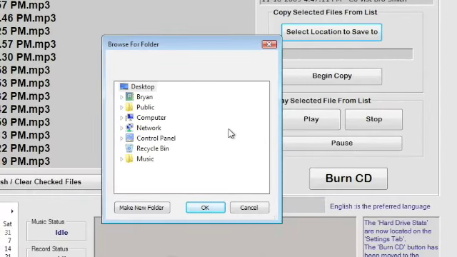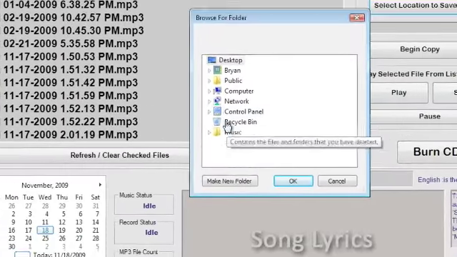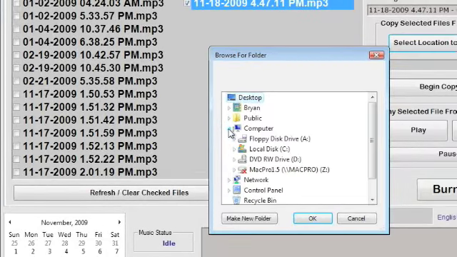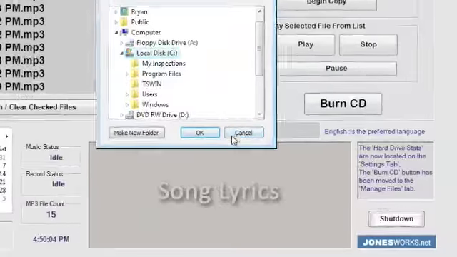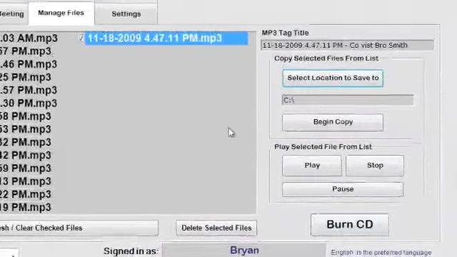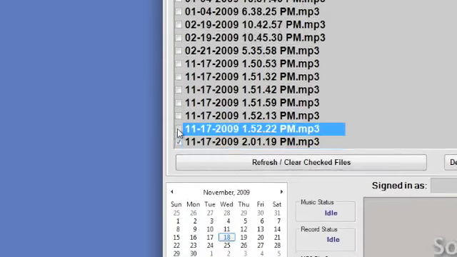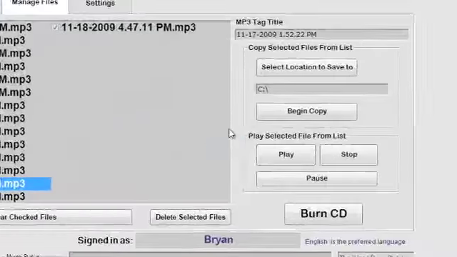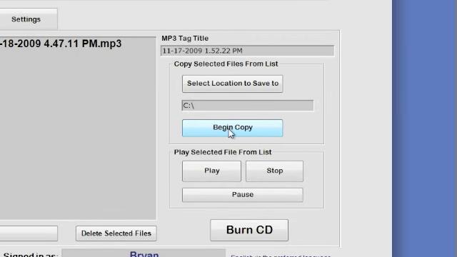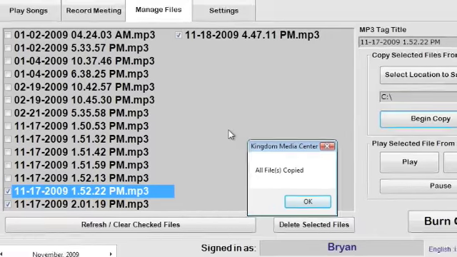That'll open up a dialog box. The USB drive would show up in this list. Since I didn't plug one in for this demo, I'm just going to copy it to the C drive, hit OK. And if I copied multiple files, I can do that by clicking the check mark, and then I can begin copy. And it'll copy these 3 files to the C drive.